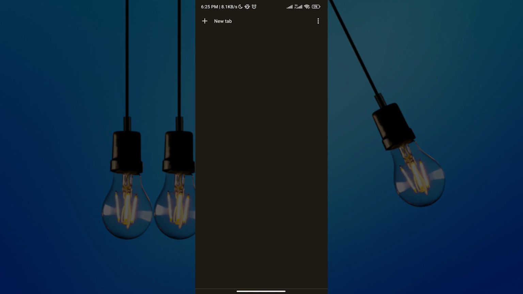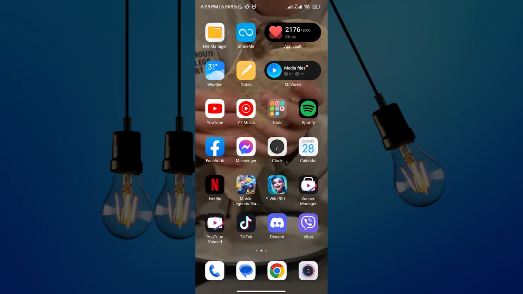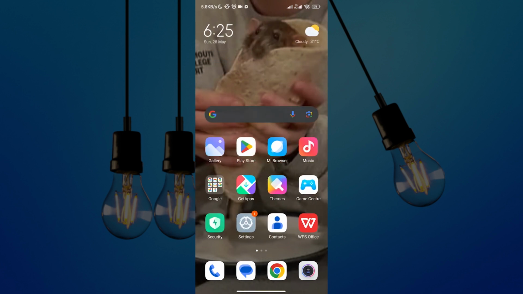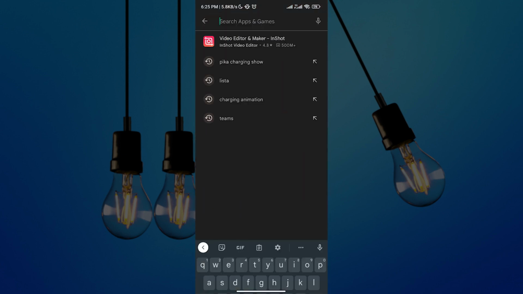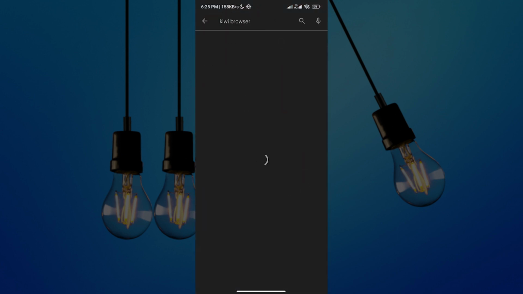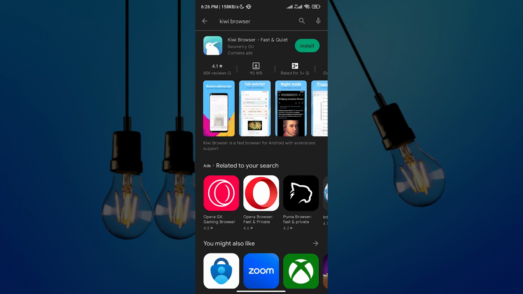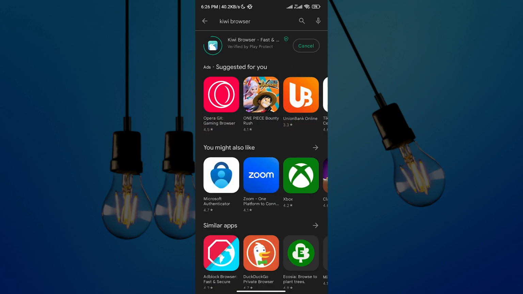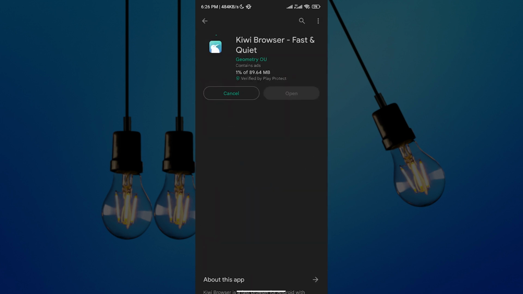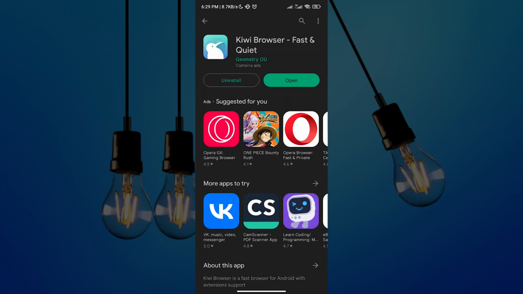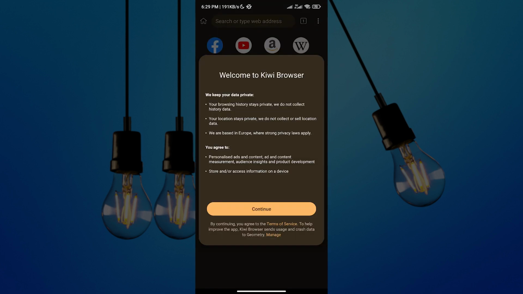The first thing we want to do to add Chrome extensions is to download an app called Kiwi Browser. This step is crucial because it will be the one that will let us use Chrome extensions on our smartphone. So let us go to Play Store and search for Kiwi Browser. After that, let us tap install and wait for it to finish installing. Once it is done installing, let us open the app. Let us hit continue.